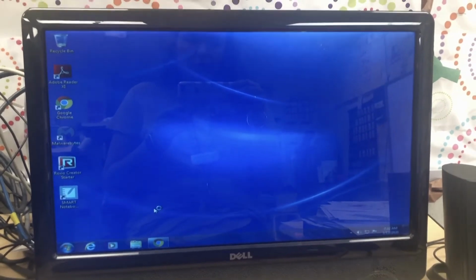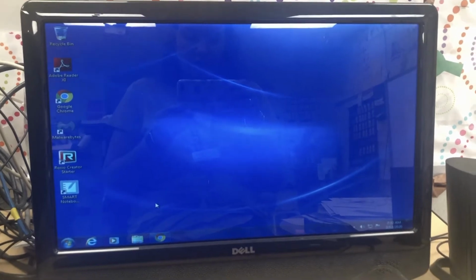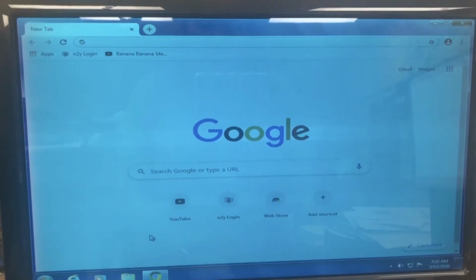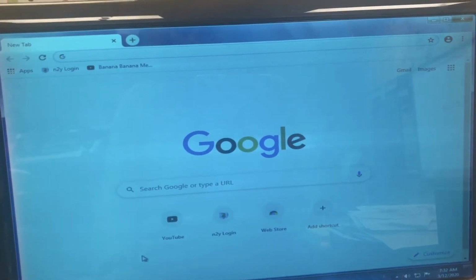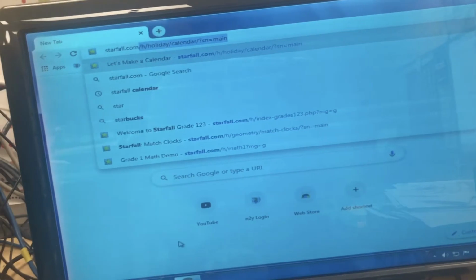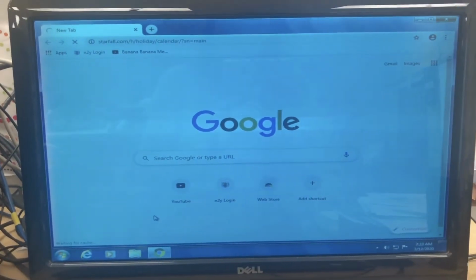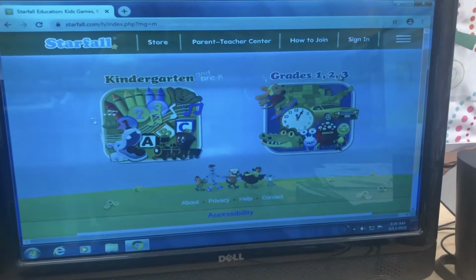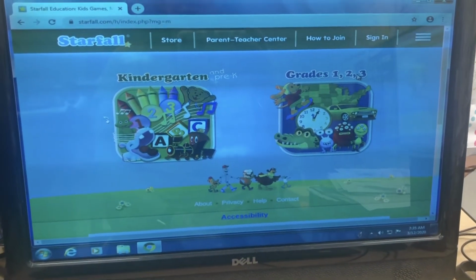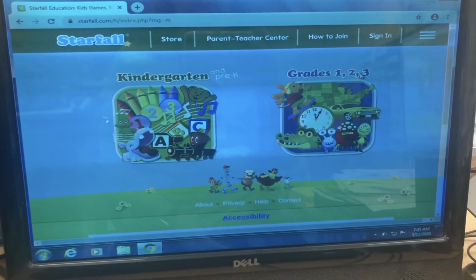The first thing you're going to do is click on your Google Chrome or your Internet Explorer or whatever you use to get on the internet. After you have logged on to the internet, you're going to type in starfall.com. After you type in starfall.com and you click enter, it should pop up as a screen like this.